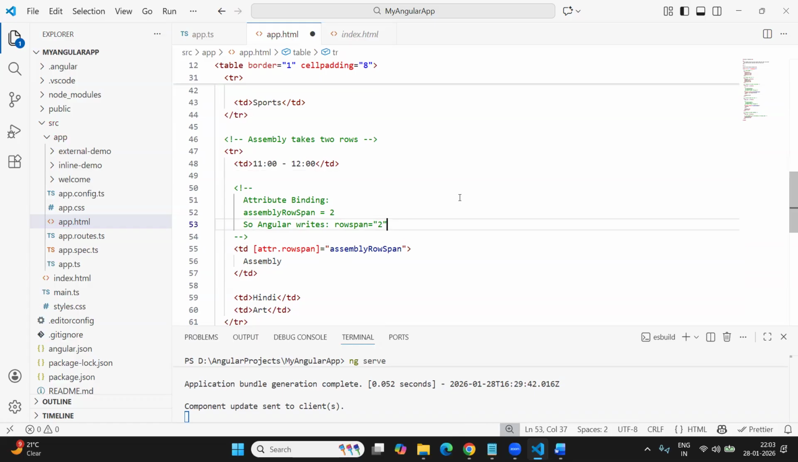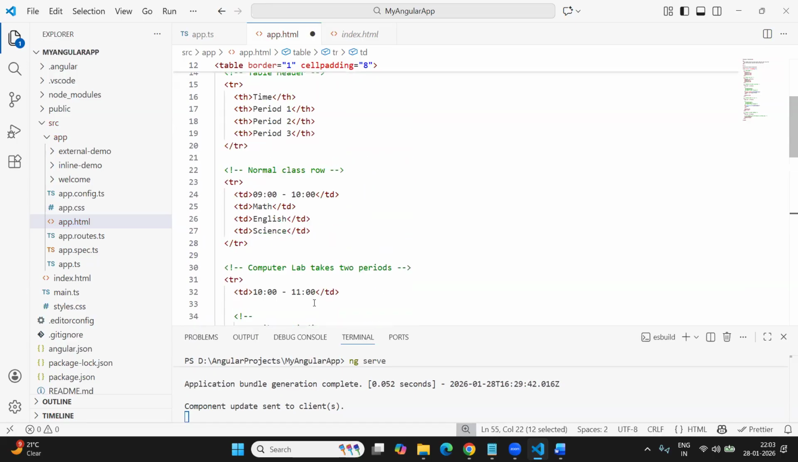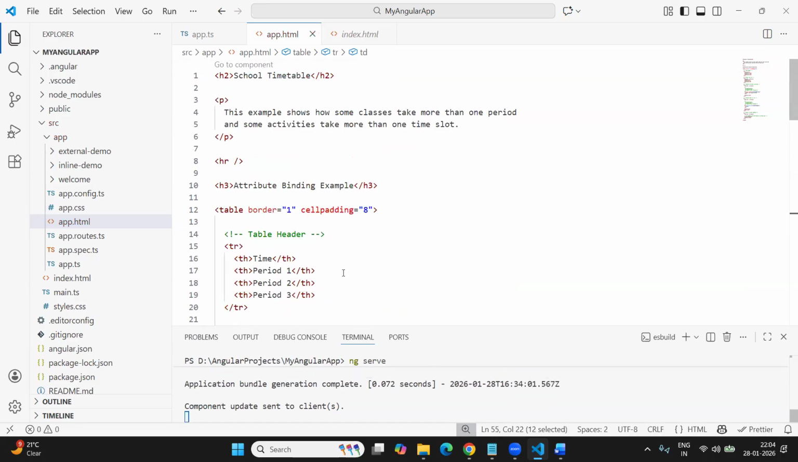I understood this one, but without using that attr, can we directly write the col span and row span? We cannot, because if you remove this attr, then it will make use of a property binding. Property binding means it is going to deal with the DOM property. But this row span is not available as a DOM property for the TD element. So you have to use attribute binding, which will tell Angular this is going to deal with the HTML attribute, not the DOM property. Clear? Understood.